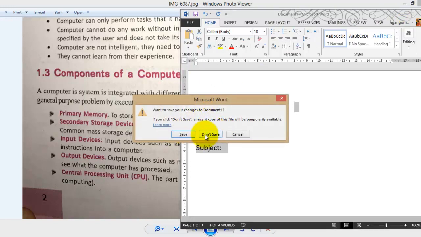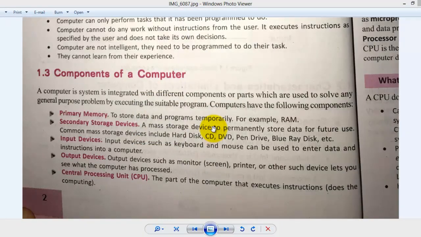So I don't want to save it. Now this file has been removed from RAM. It's deleted. Like that, when I suddenly shut down my computer, it will not save that file. What you are storing in RAM will not be saved in your computer until you save it in a secondary memory like hard disks and so on.